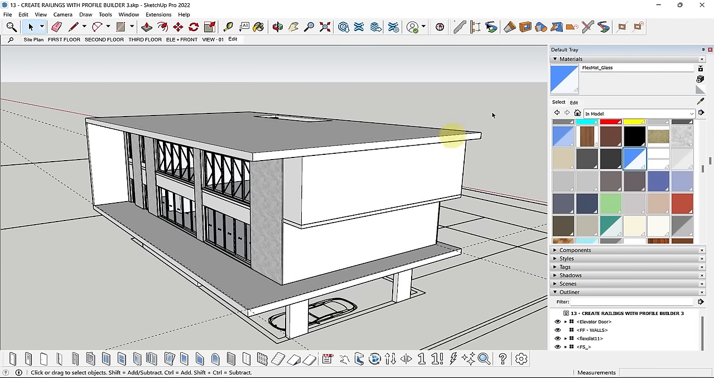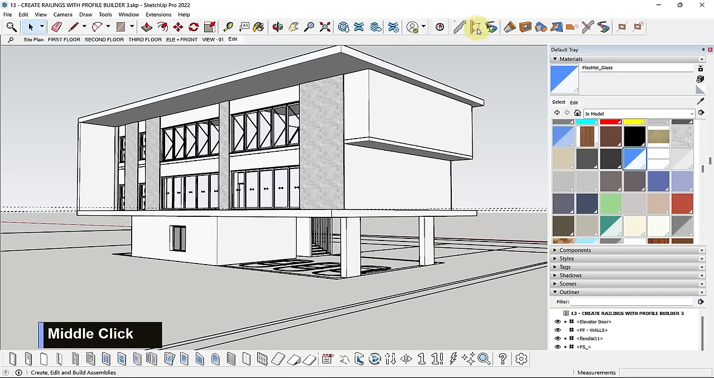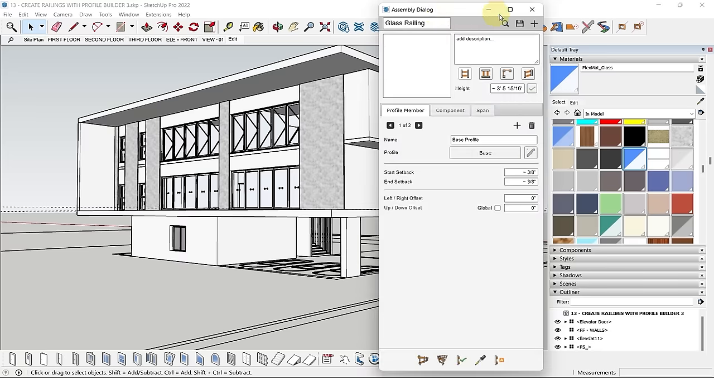All right, so let's open Profile Builder. So you'll need to open the assemblies. You will not be using Profile Dialog. Profile Dialog is great to create cornices and more. We won't be using it here for now. So let's use the assembly dialog. So let's open assembly dialog.